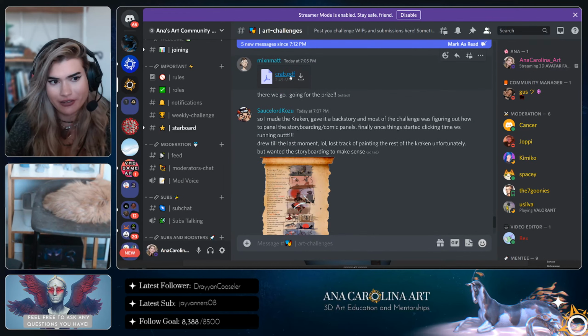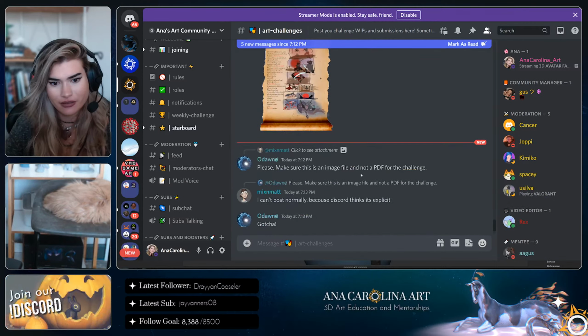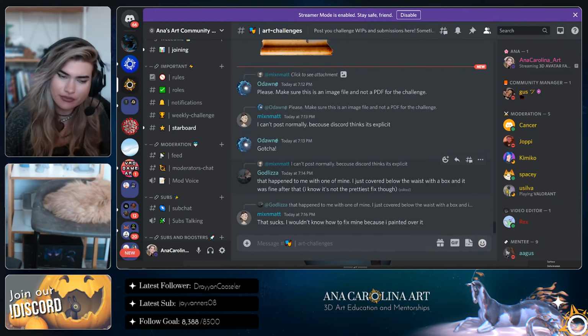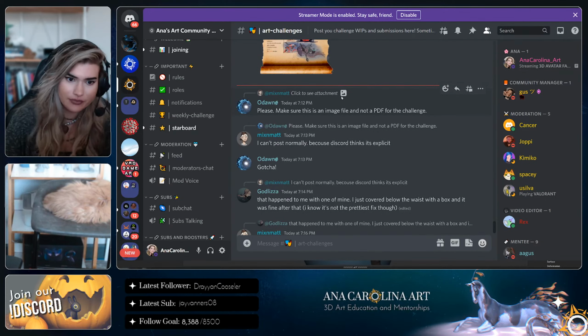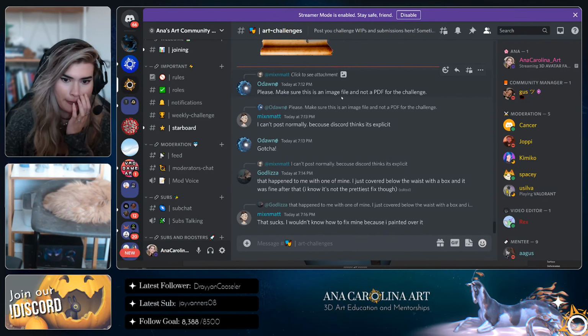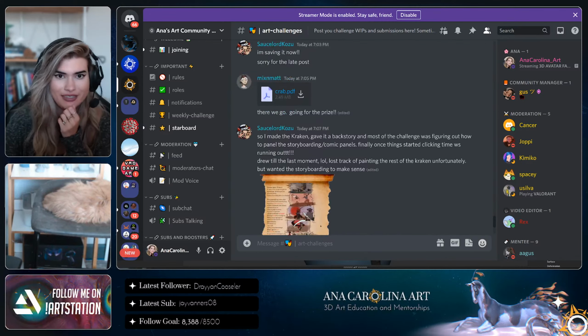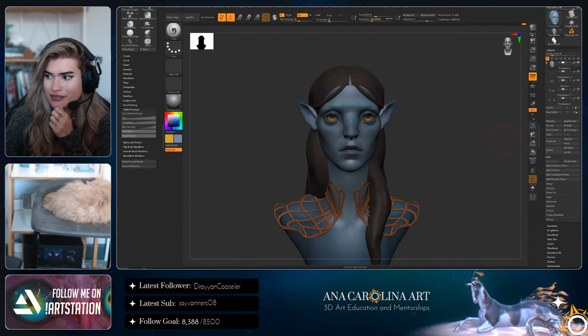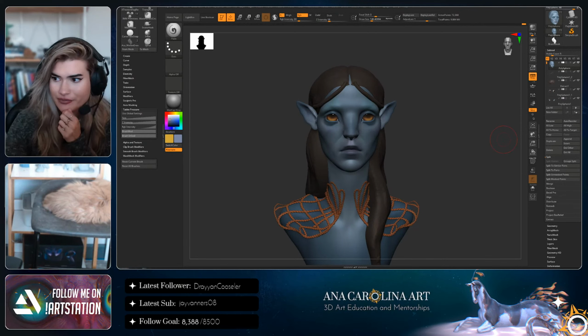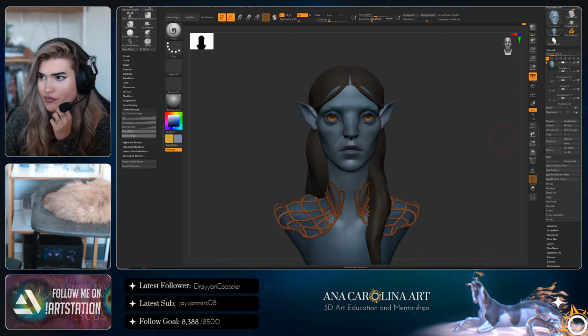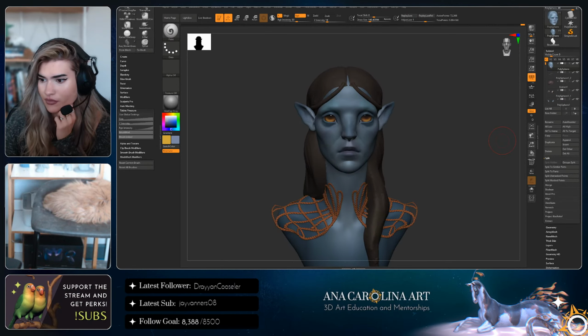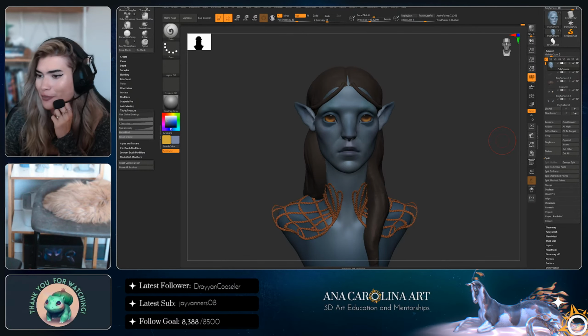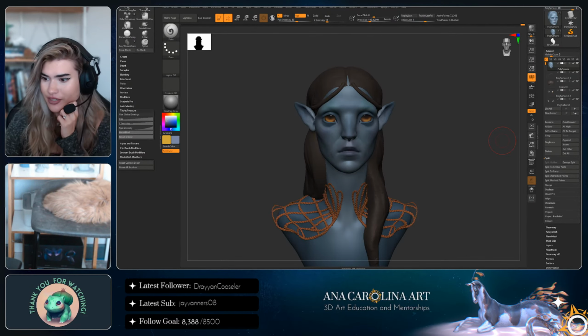I don't know if I want to open the PDF. I'm scared. Going on here with the PDF. Oh, so is it explicit? If it's explicit, you can't submit it. So let me see. I'll open it on the side here. Okay, it's not explicit at all. It's a PDF. Okay, let me get that back on here.